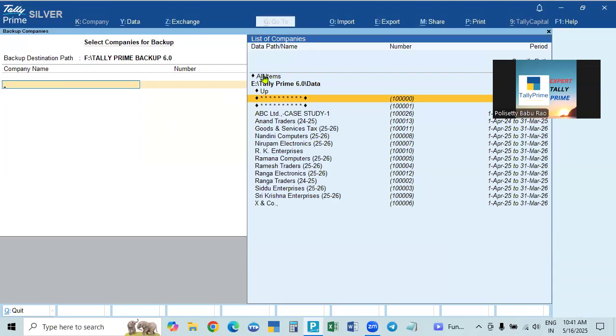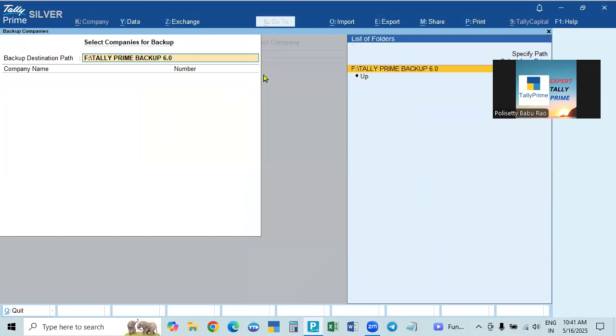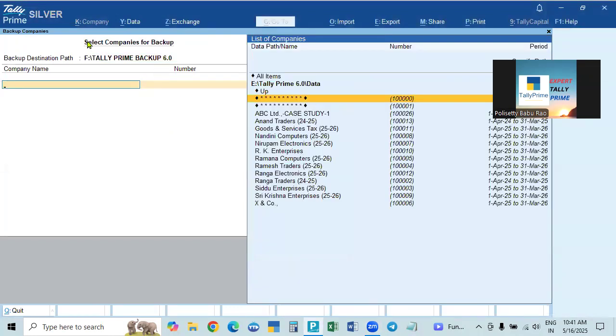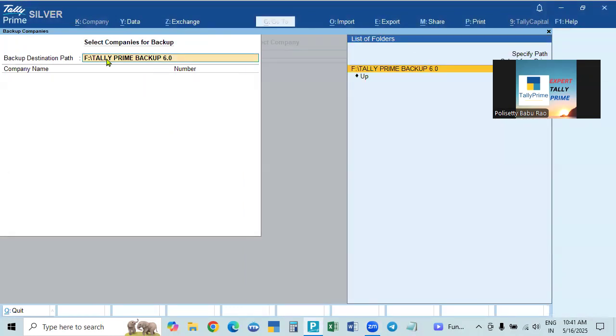The cursor will be here. Go back with the Backspace, or simply click here. There are two ways in that. Manually, you can create a backup data path with any name, not in the original data path in which Tally is situated. Leave that. You back up this in some other folder, that is, some other path.